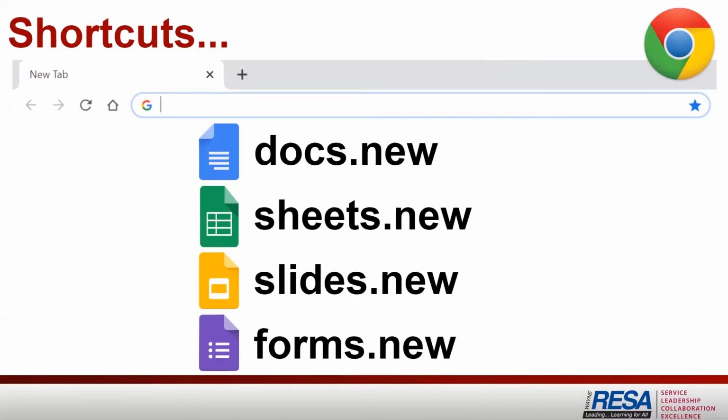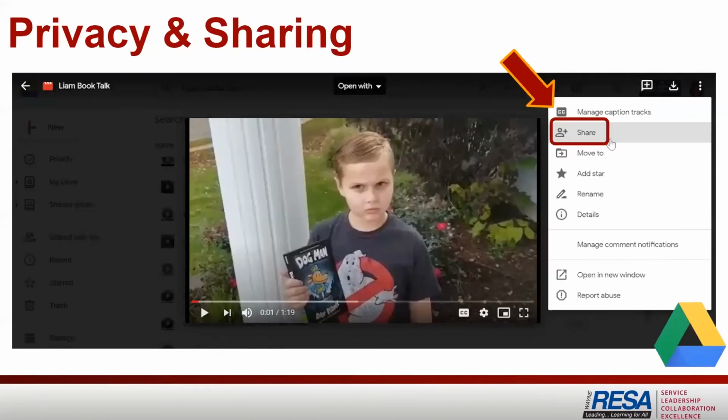And it can just save you some time so that you don't always have to go through Google Drive. So it's a great shortcut to help with your students and just learning how to start something brand new. Another thing that I want to lift for you within Google Drive is the idea of privacy.